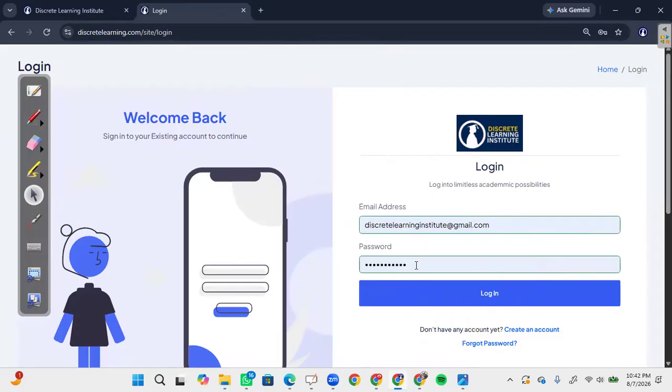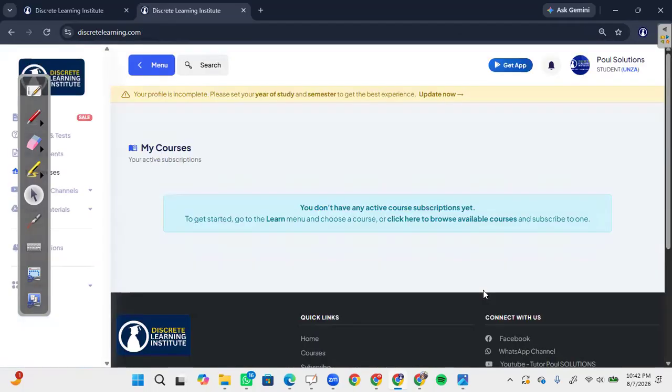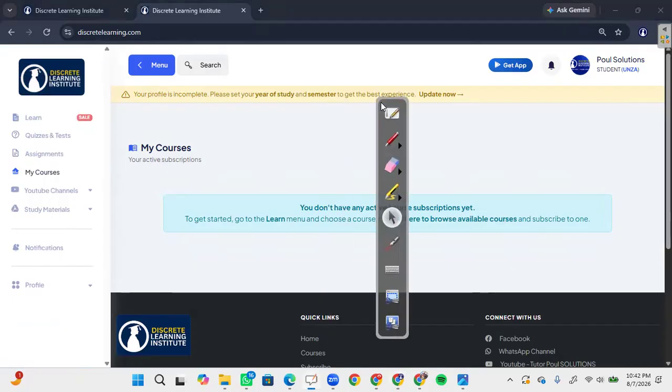If this is the first video that you're watching, you just go here, create an account. You create your account, you put your credentials, and then now you come and log in. If you forget your password, you just click the forget password feature, and then you'll be able to reset. So I've put my email and I've put my password. Now I can log in. Okay, so I've logged in, and this is inside the website.